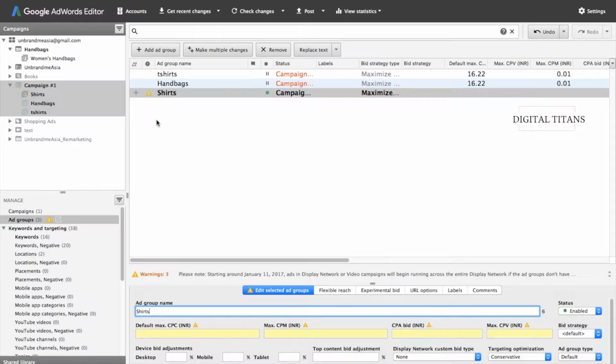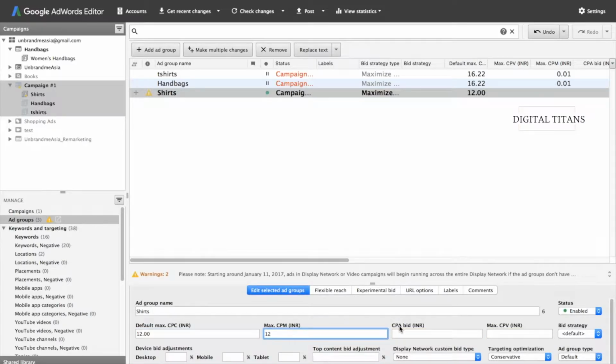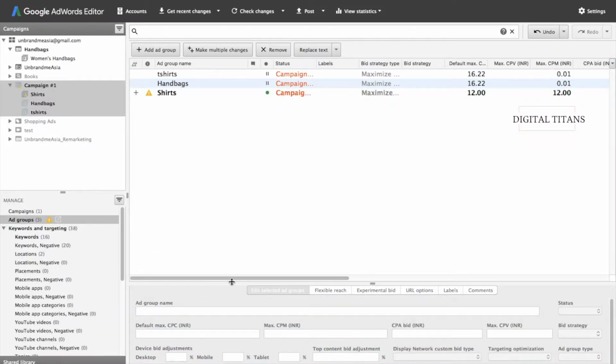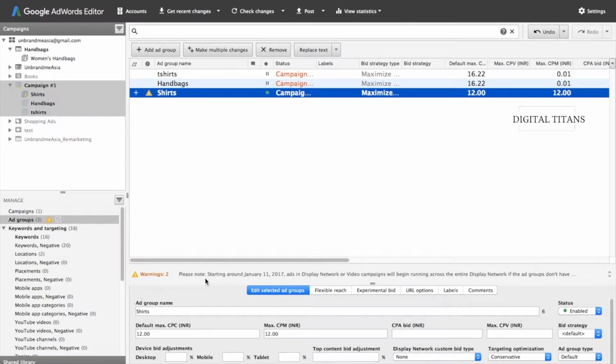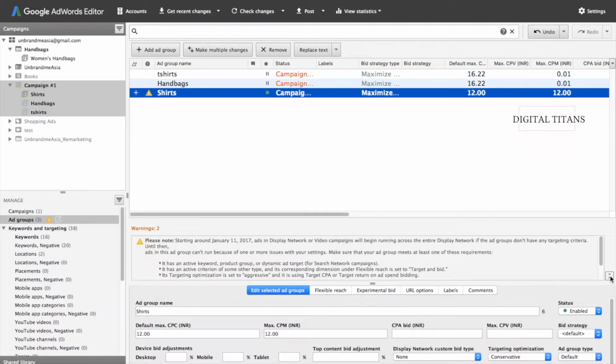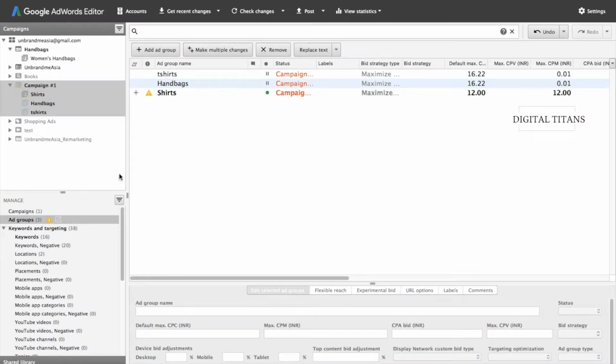right? It is showing me a warning because of certain things that I have not entered here. Let's say 12 is the bid, so 12 is the bid. Now, the moment I enter the bids, the warning disappears. Now, there's still another warning as far as the AdWords is concerned, so you don't have to bother about this because you could still post with your AdWords editor having warnings. Now, I have created another ad group called shirts.